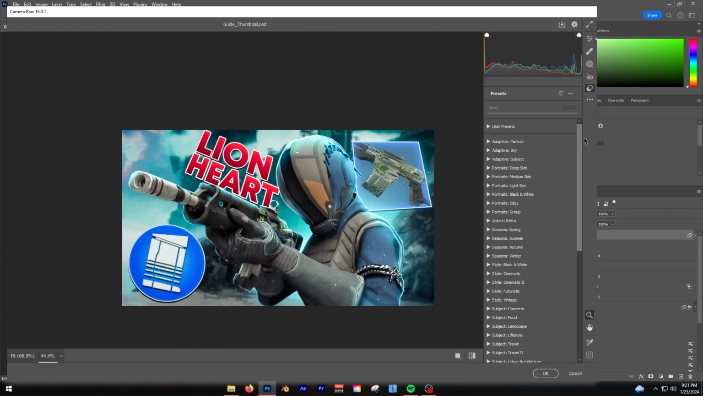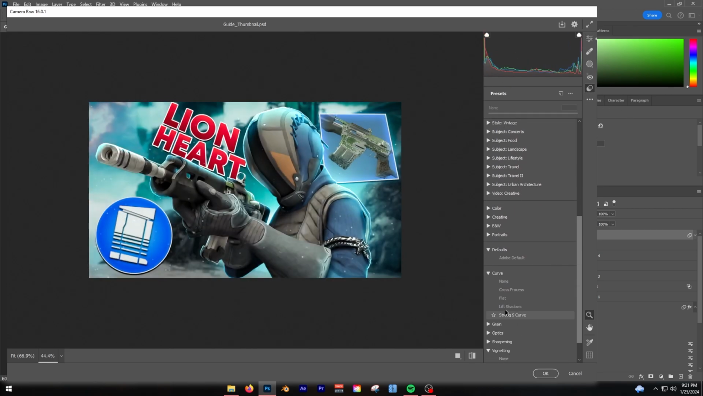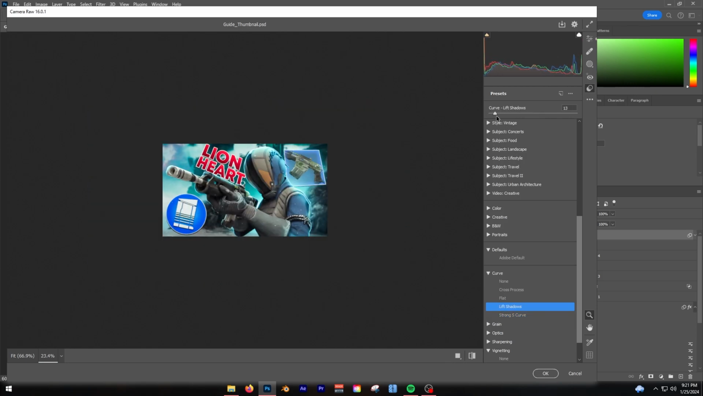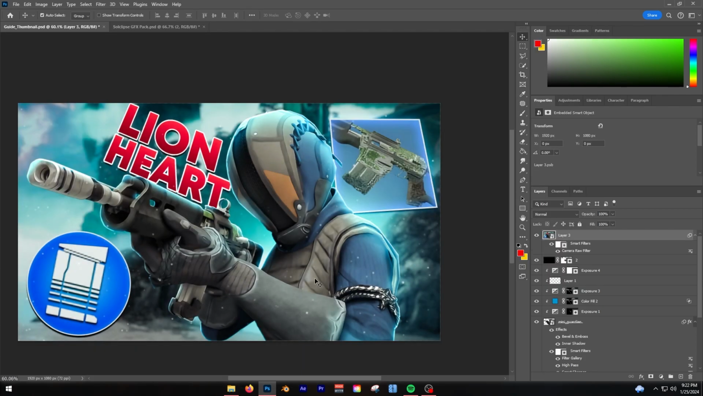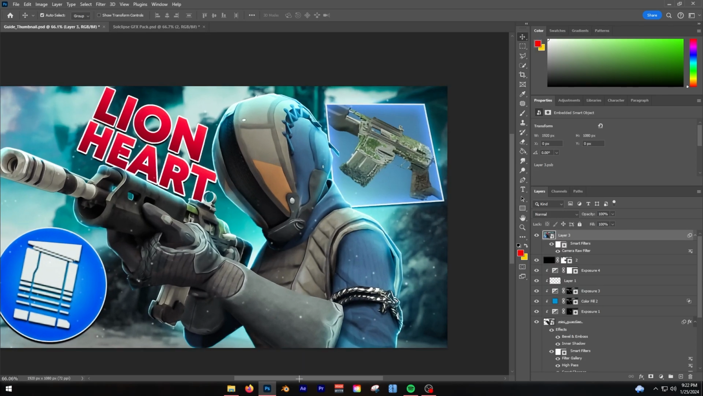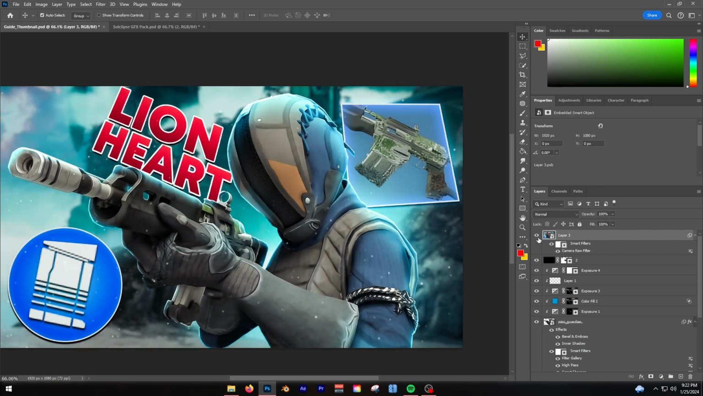And then we're gonna go over here to the right side, and then I like to put lift shadows or strong S curves. See how lift shadows look? Strong S curves. I'm liking the lift shadows a bit more. We're gonna go with this. Put it up to like 15 up here, and then we're gonna hit OK. And then yeah, we're pretty much done. That's our thumbnail. If you want to hide it like this, boom, you can already see the differences. It makes a huge difference.